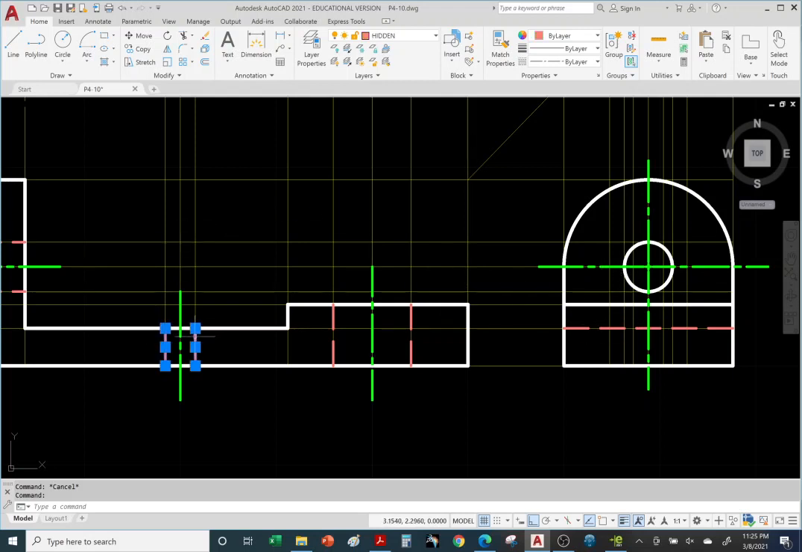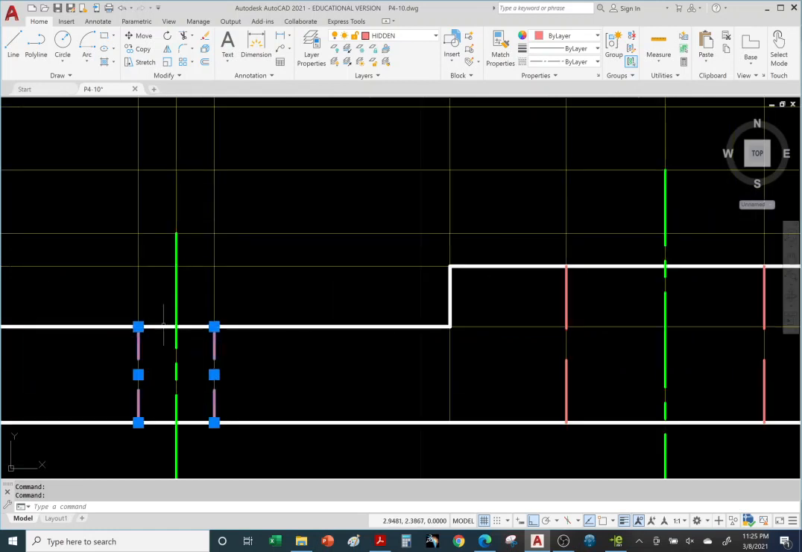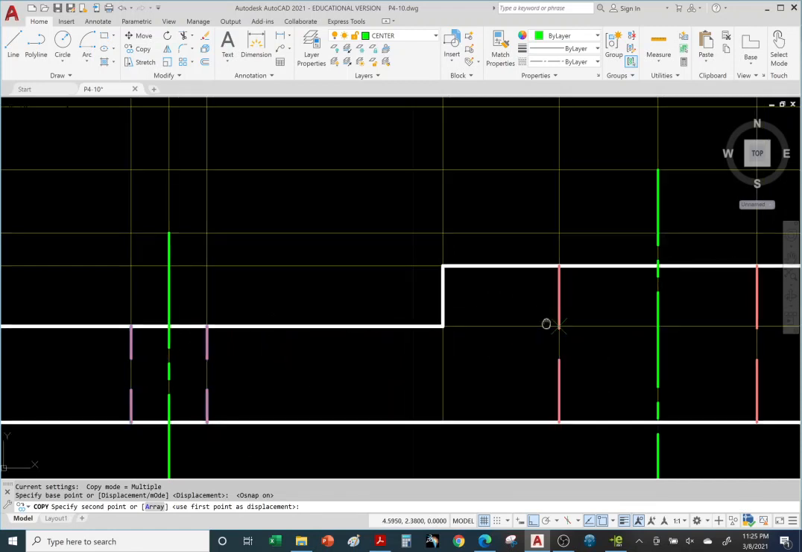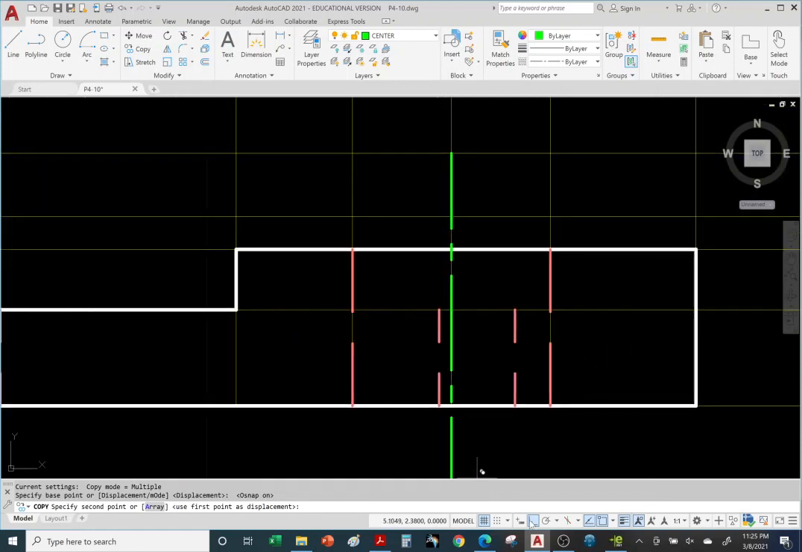So let's select these red hidden lines, and we're going to grab it where the green center line intersects the white visible object lines. Okay, we're going to do a copy of those two hidden lines. Let me turn on object snap. And where the green center line and the white visible object line intersect, that's where I'm going to grab it from. Click. I have ortho on.